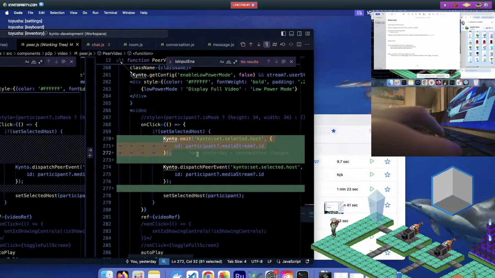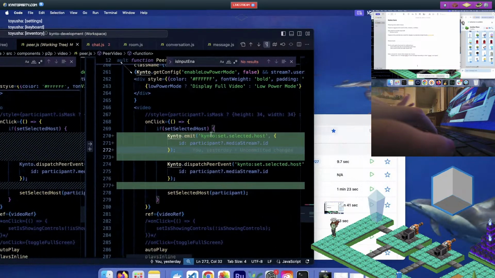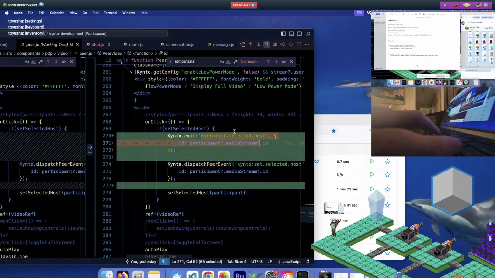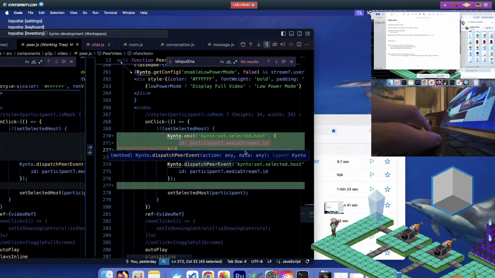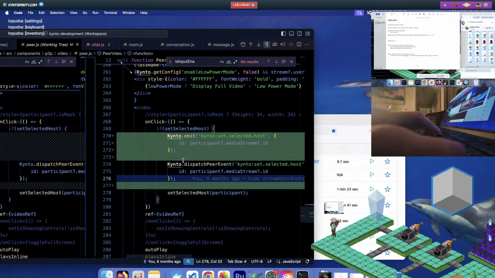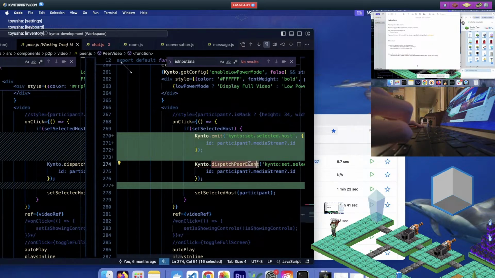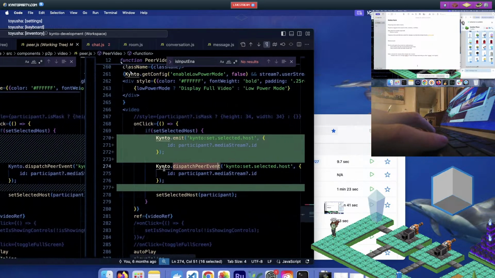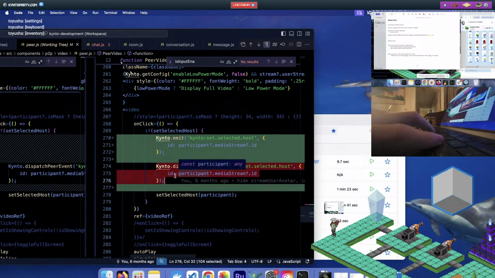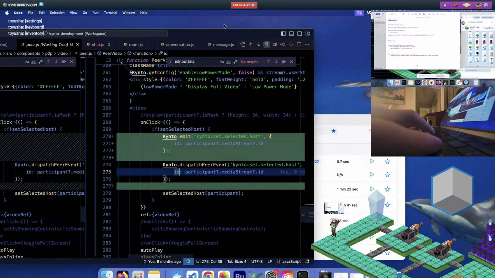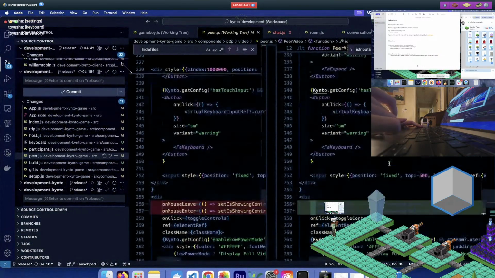This code right here is an example of one of the events that's really easy to tie into Kinto. If I want to set the selected host, or basically which host media stream should be there in the background, I fire off this event name, and then I can pass the ID, and the rest of Kinto knows what to do with that information. There's another function here in Kinto called dispatch peer event, and that allows me to fire the same event off into the room for anyone else that's connected to your peer group. So the changes look good by me.